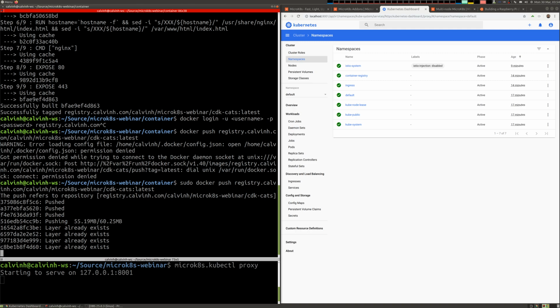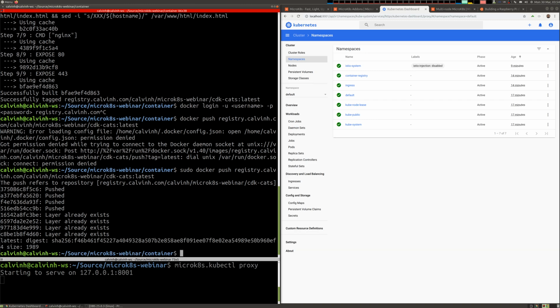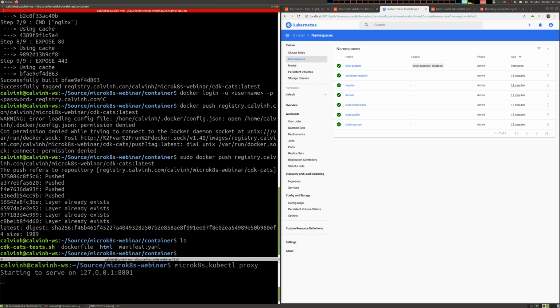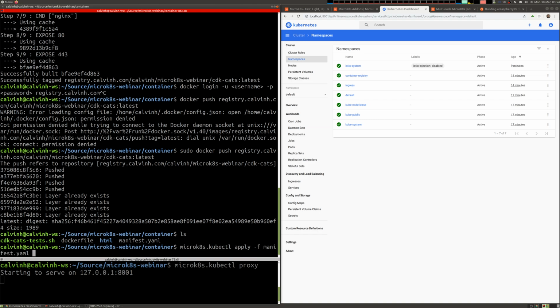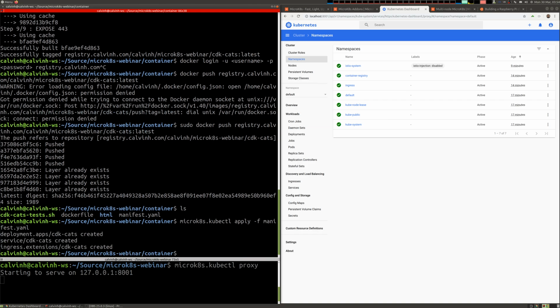So once this is pushed, what I'm going to do then is deploy this container onto my Microk8s cluster. There we go. So it's pushed to the registry. In order to do this, I'm just going to run apply -f against the manifest. And you'll see there that it's created the deployment, it's created the service, and it's created the ingress rule.